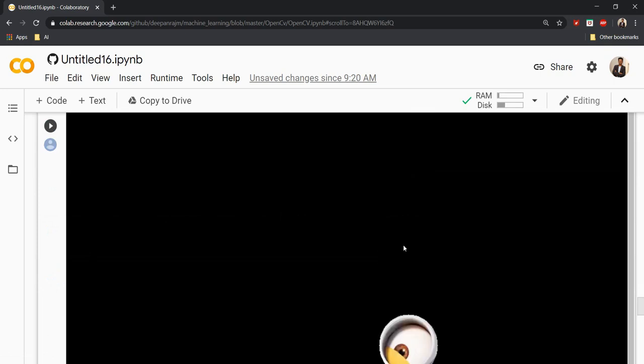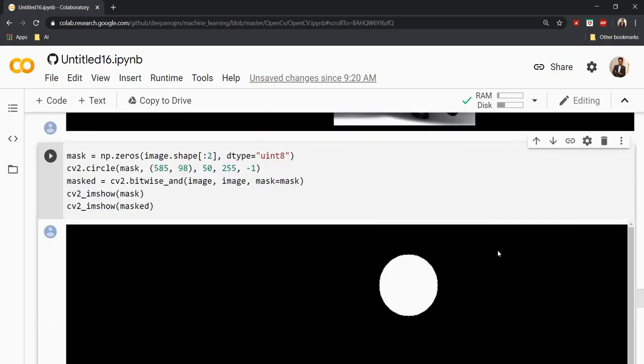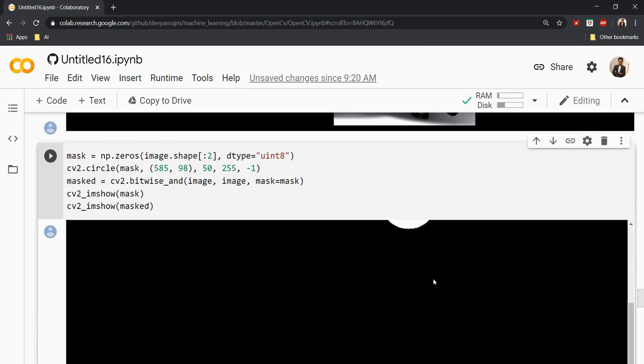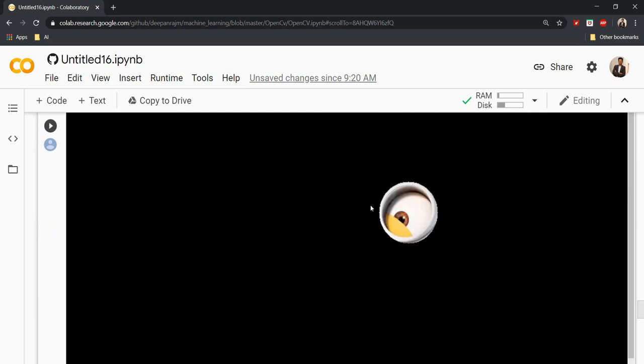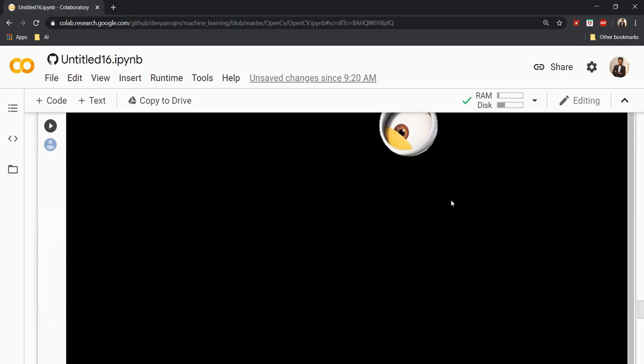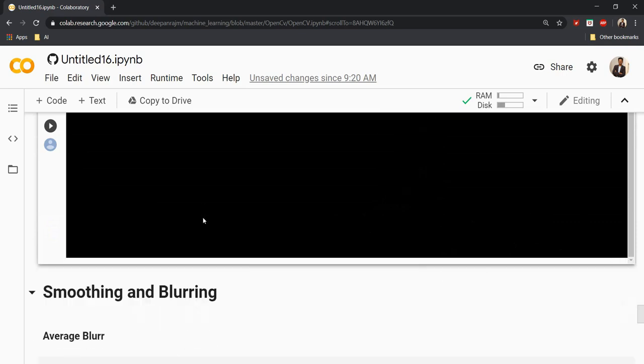So this is my mask image. This is a little big, so it's not being shown. So this is my mask image, and you can see I just drew a small circle in white color. When I multiply it, I just get the face of this particular minion alone. So this is how the masking operation can be handled.